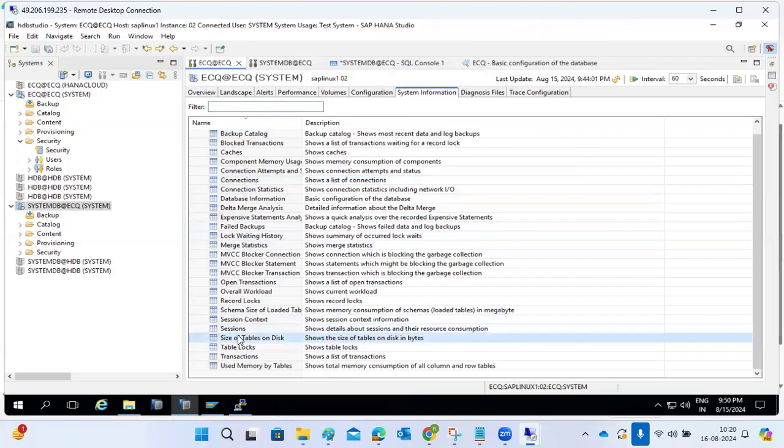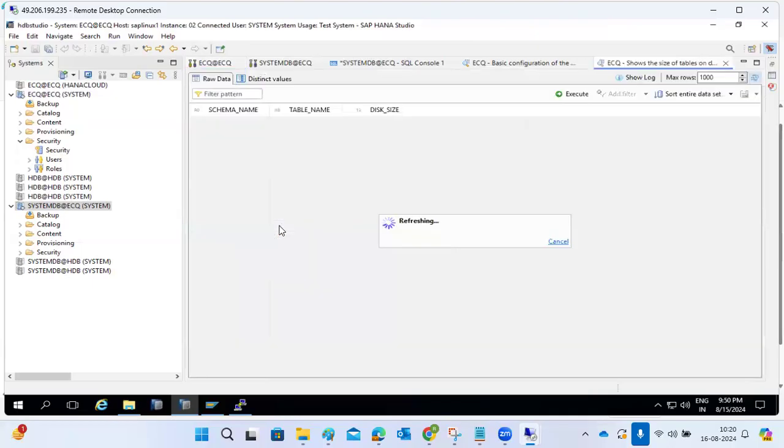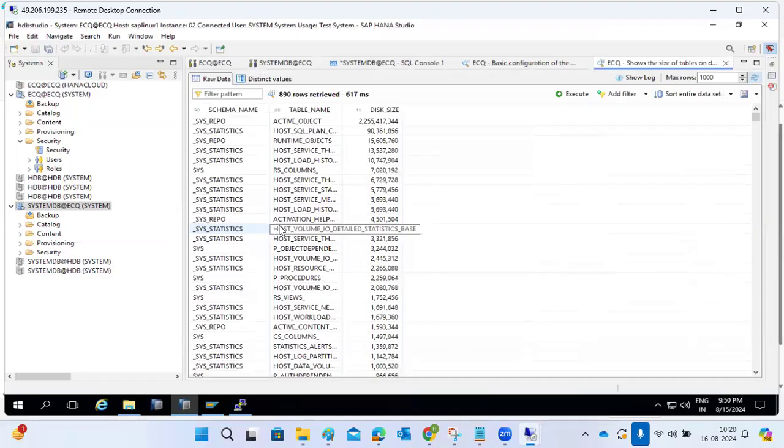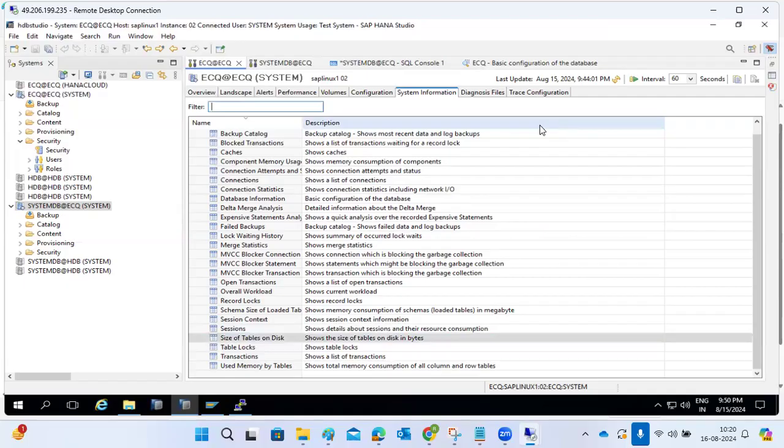Suppose the size of the table. What is the current size at table level? It's showing here, right? So history we cannot find out here. Only the current size we can find out from here. If you want to find the history, then we have to execute some queries as per the SAP notes. There are some SQL queries there.